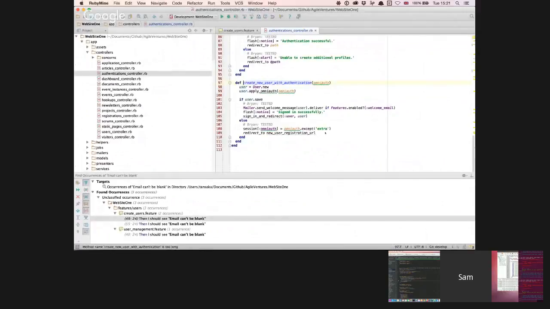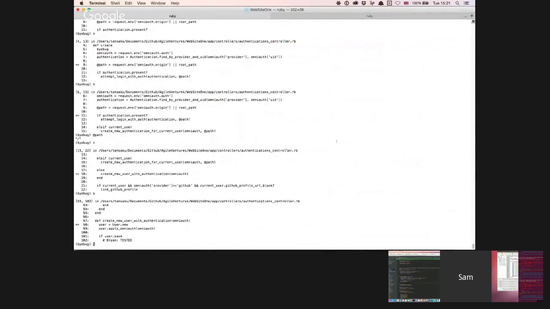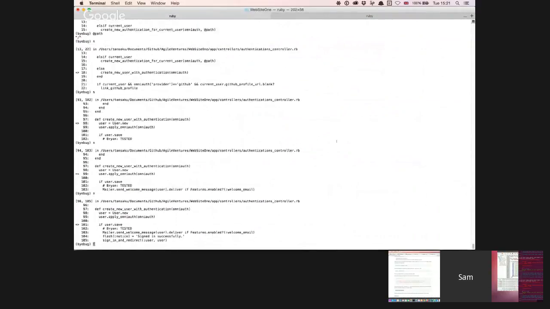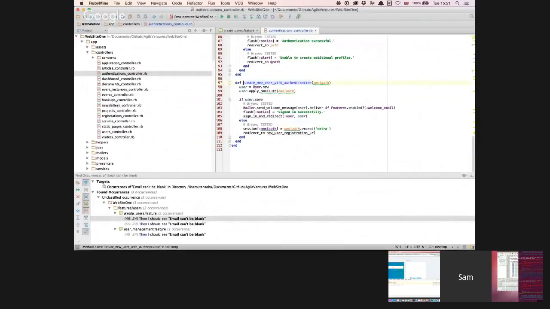Interesting. I wonder if we step, and it's the features enabled, user email. Let's step into that. So it creates a new user, apply OmniAuth. I wonder if it's this save operation. Let's do next there. Yeah, so the user save itself has failed. Ah, so I think it's this point here. It's when it tries to save it.